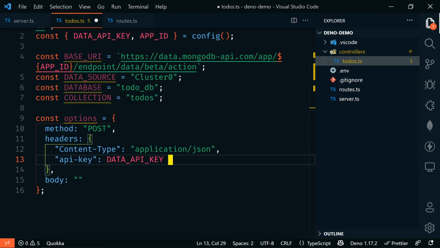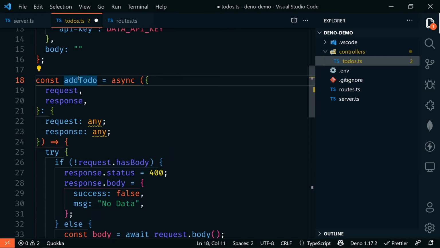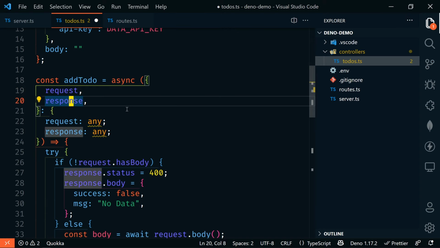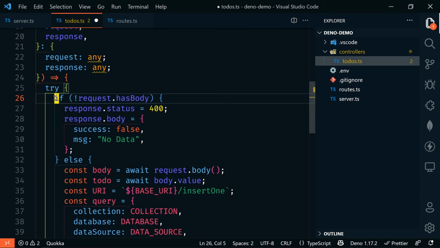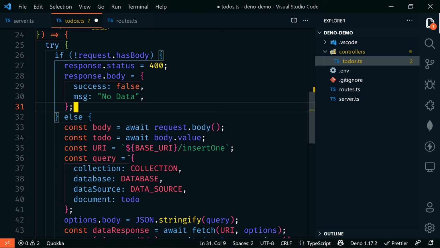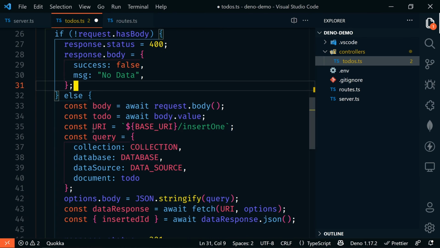And now we can finally start creating our first route function. We're going to call this function addTodo. This function will add a new to-do item to our database collection. So this function will accept a request and a response. Again, this is TypeScript, so this might look a little different to you. Next, we have a try catch. And if the request doesn't have a body, then it's going to return an error. Otherwise, we'll get our to-do from the body. So we're going to request our body from our request and then extract the to-do from the body value.